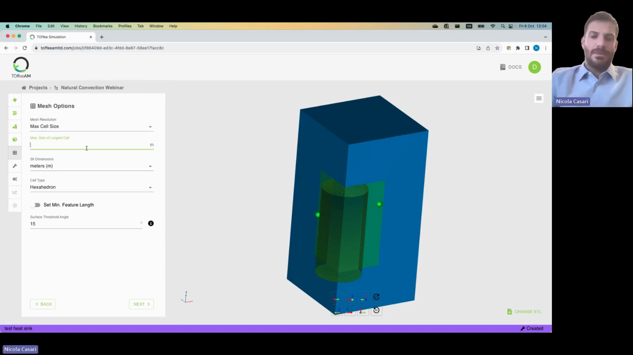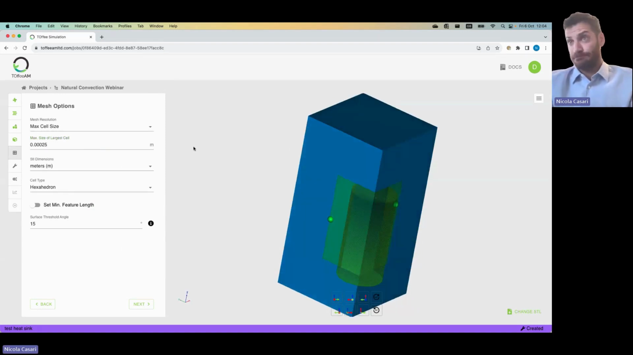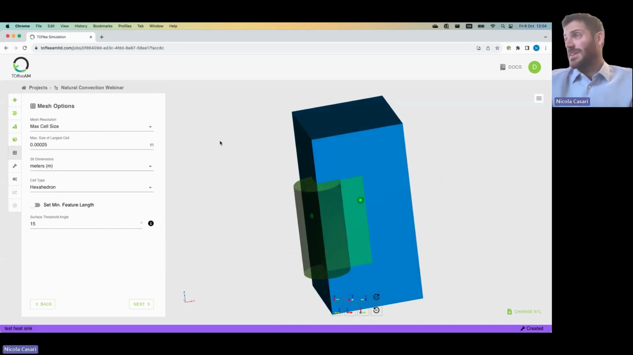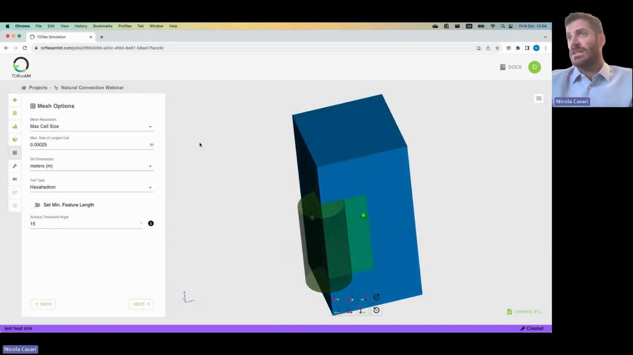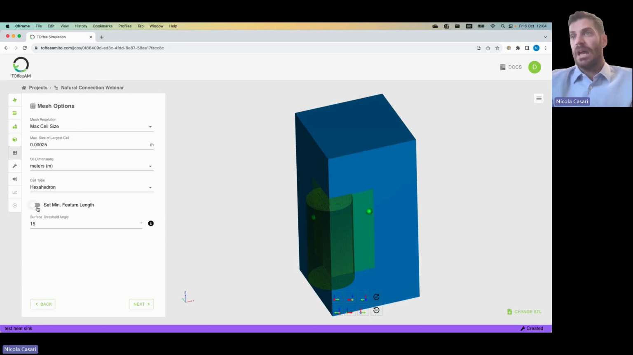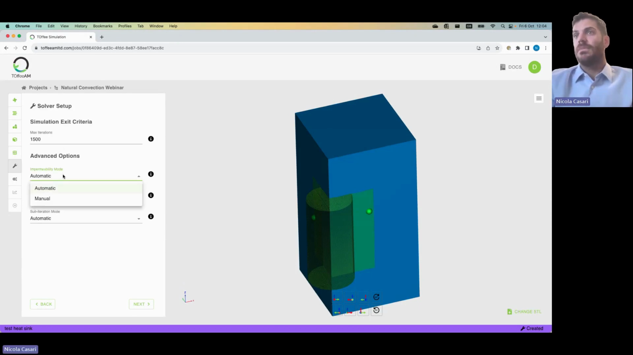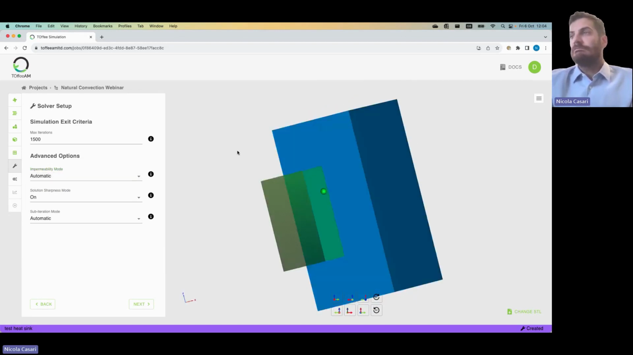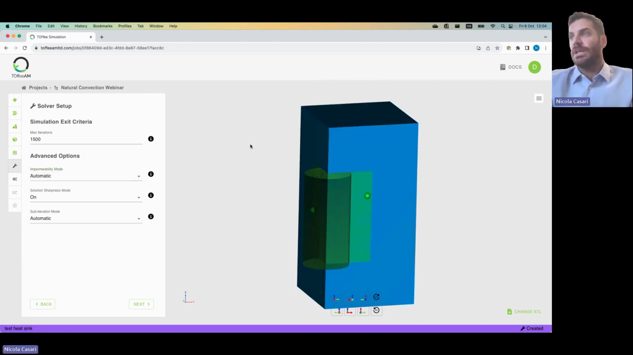Now switch to the mesh tab. All right, again, it's a CFD problem, so we might want to start by specifying the mesh size. For this specific case it is 0.25 millimeters, and we do not need to do much more here. So switch to the solver setup. Maximum number of iterations for our topology optimization would be something like 1500, which should be enough.